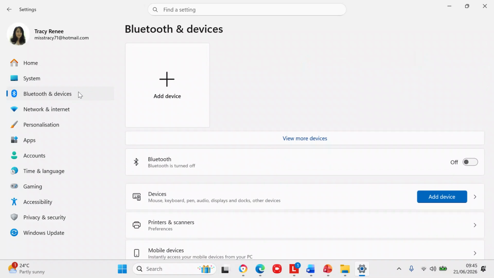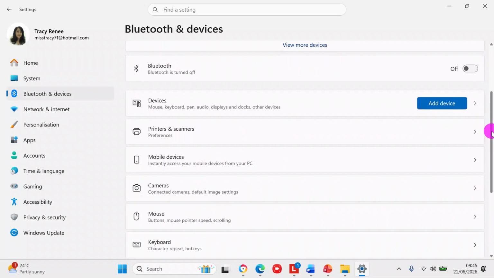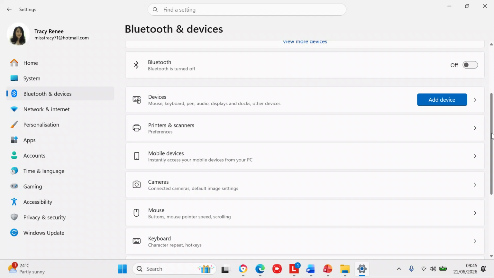Bluetooth and devices. My Bluetooth is not turned on, and my devices, I don't have any devices connected to my laptop, but you could have a mouse, a keyboard, a pen, audio, displays, and docks, and other devices. Printers and scanners. I don't have a printer connected to my computer. Mobile devices. My mobile is not connected to my computer.